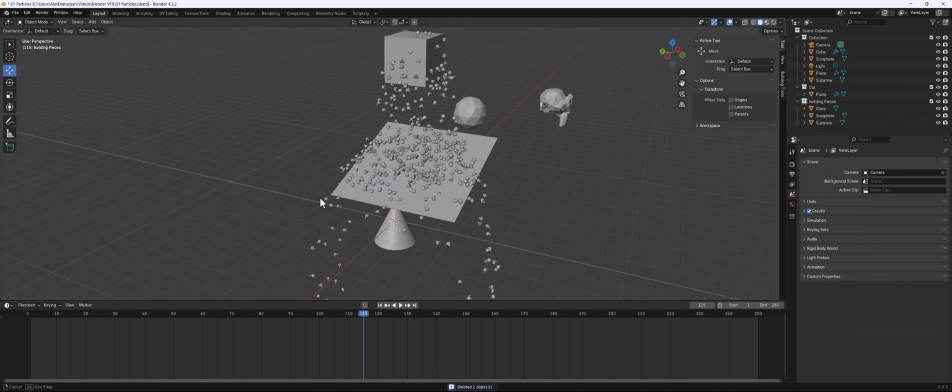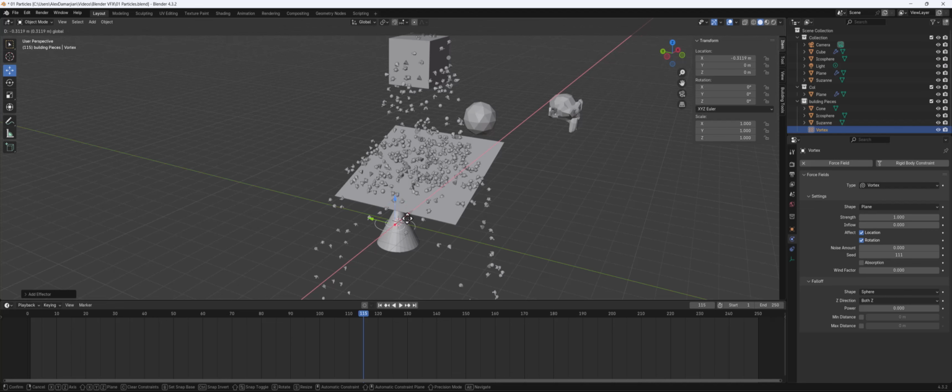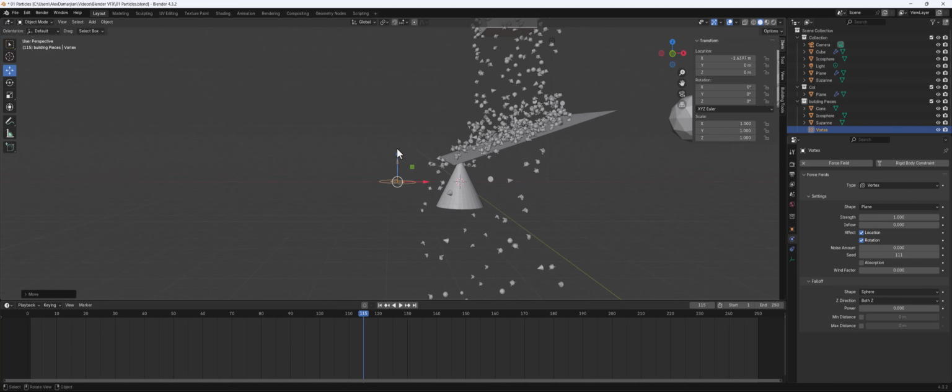The one that I like a lot too, I'm going to go ahead and delete that. Hit Shift A, force field. You can add a vortex. This is kind of like a tornado. So as the pieces fall, they get sucked into this tornado here.